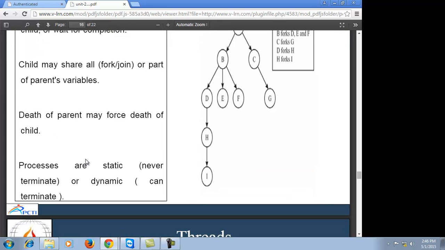Come to the next. Processes are either static, never terminate, or dynamic, can terminate. If we have a static process, it cannot be terminated and it cannot be interrupted. So the parent process and child process cannot go into the state of death. If they have dynamic termination, any new interrupt or any higher priority interrupt can interrupt the executing state of the existing process, and it can cause an infinite waiting state of the running process. Is that clear?